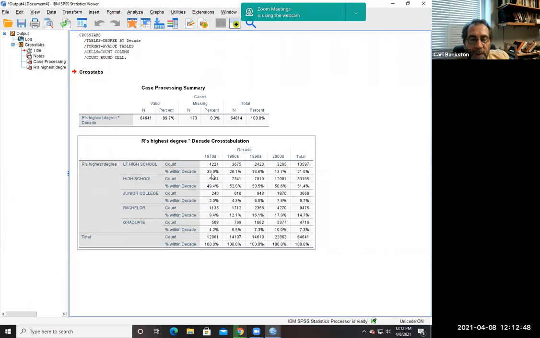In the 1970s, 35% of respondents had less than high school degrees. By the 80s, 26%. 90s, 17%, and 2000s, 14%. And on the other hand, if we look at college graduates, it went from under 10% to about 18% of people with just college. And of course, if we had college and graduate degree, it would be almost 30% of people had college degrees. So educational attainment apparently has increased over these decades.